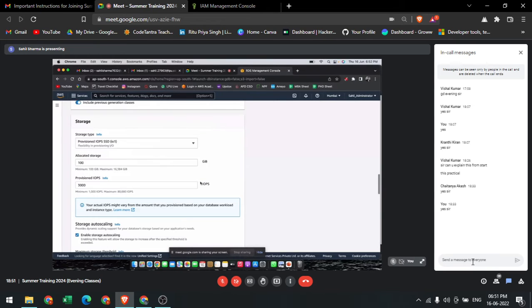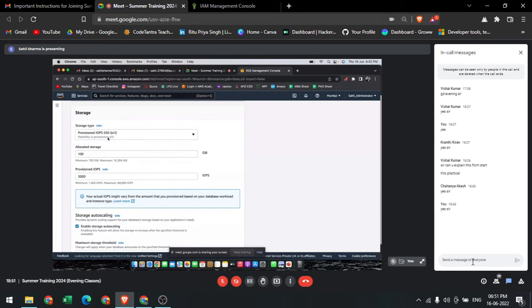Then coming on to the next one, the storage option. Provisioned IOPS, input output operations per second, SSD io1 is there. So it's flexible, or you can use the gp2 or io1. So any of these you can use. It will not work with the magnetic. So I'll keep it as the default one.